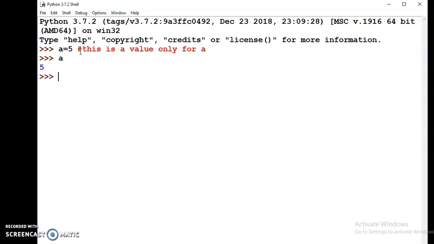See, it's showing me 5 as an answer. Then I will ask what is the type of a. Then it is showing me class int, that is it is an integer value. So in this output you have not seen this comment because this was not a part of your source code. So comments are neither compiled nor interpreted and also not displayed in your output. So this was about comments.